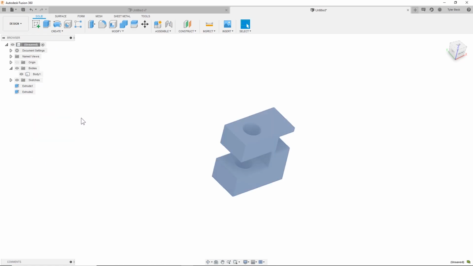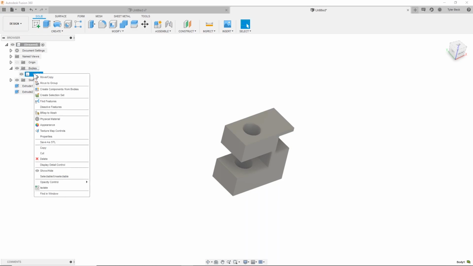The reason we do that is this allows you to get into the mesh workspace and do some other functionality without capturing the timeline, and the file can be a lot lighter as well.